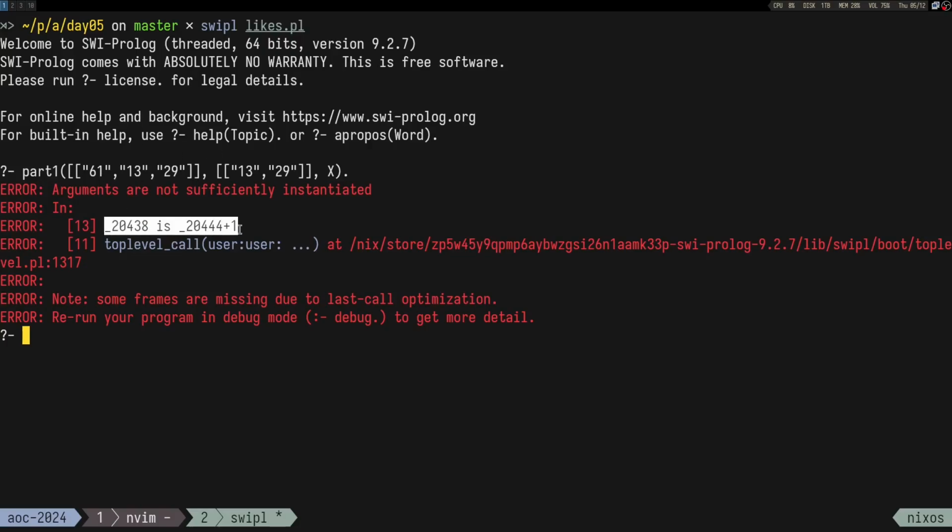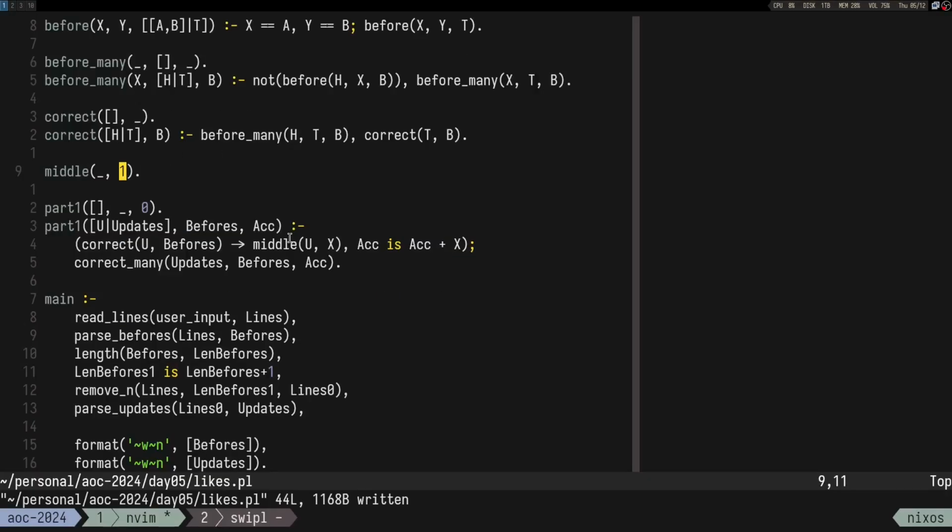Oh, so here it says something something. Okay. Or maybe... Middle U. So we had that. I don't have the example anymore. We get U and X, right?